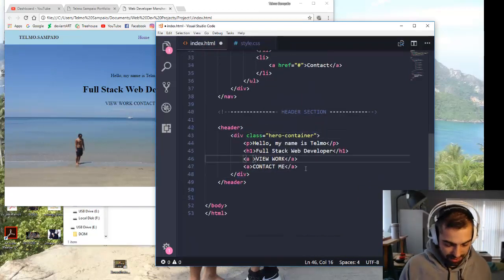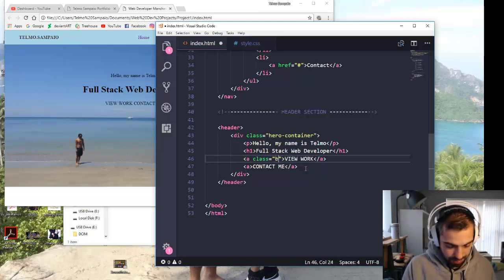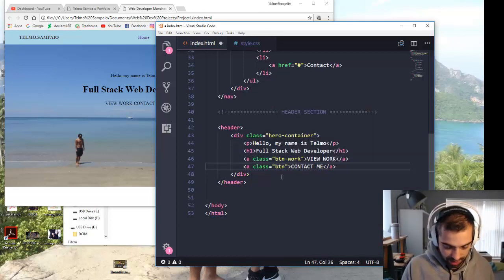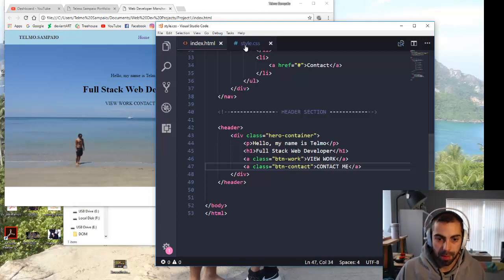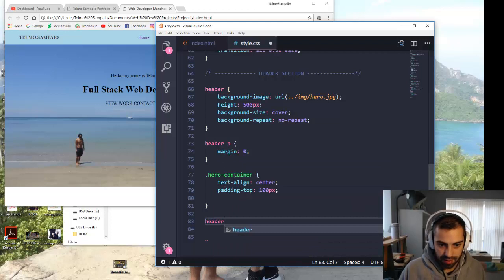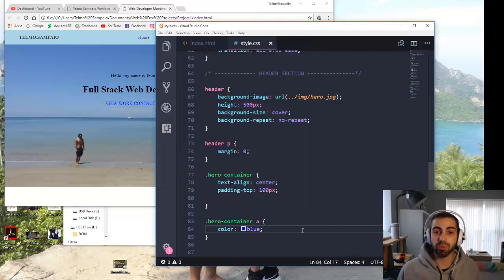So for that, let's give a class, so this one is going to be btn work, and this one is going to be btn contact. Because we are giving it a class because, for example, if we go in here and say inside of our hero container, let's say we have some anchor elements and we want to have the color of blue. If we refresh the page, both of the anchor elements get targeted and they get the color blue. So this is not what we wanted. We want to target them individually. So for that, we created the other classes.